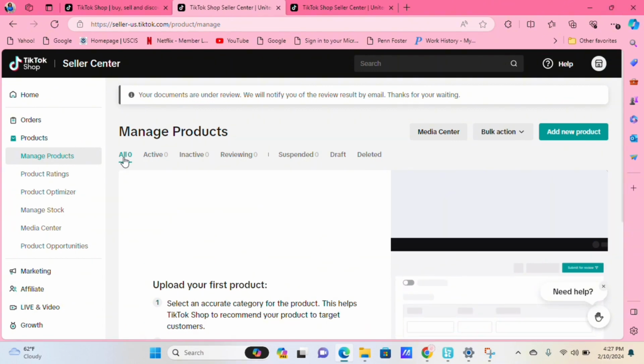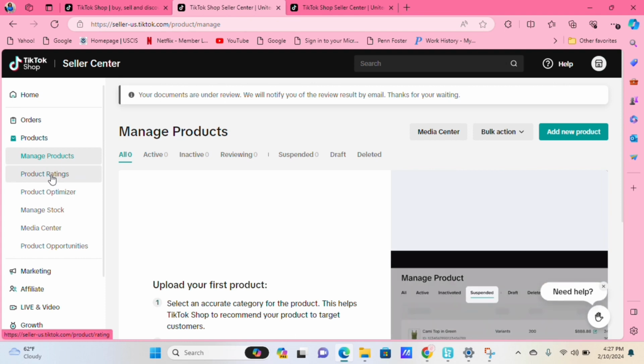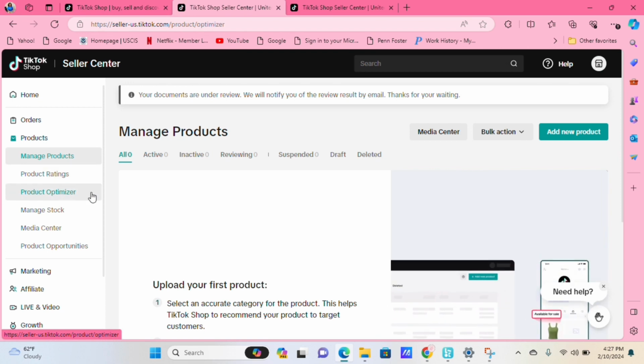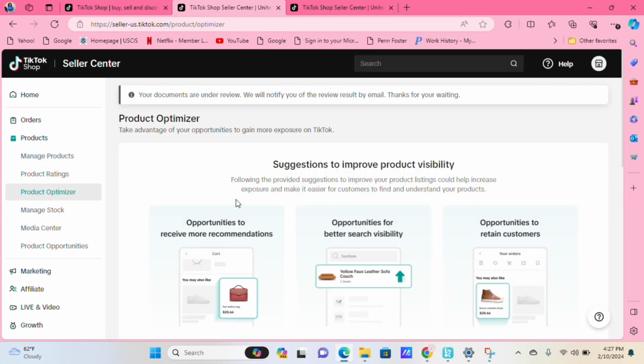Under product ratings right here, this is where all of your reviews will come up, and you can respond to reviews and see all the reviews and your ratings and such. Product optimizer, if you did have a product over here, it will show you all the products that can be optimized, whether you need to put a white background or whether the title needs to be optimized, and it will give you suggestions on what needs to be done.